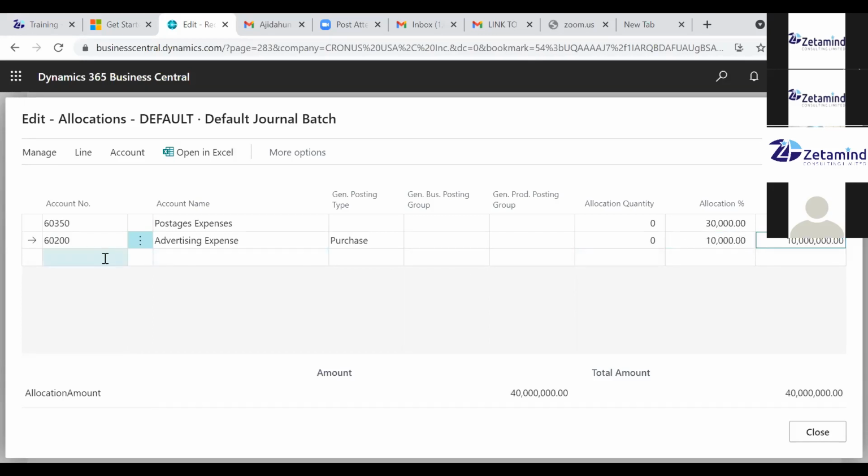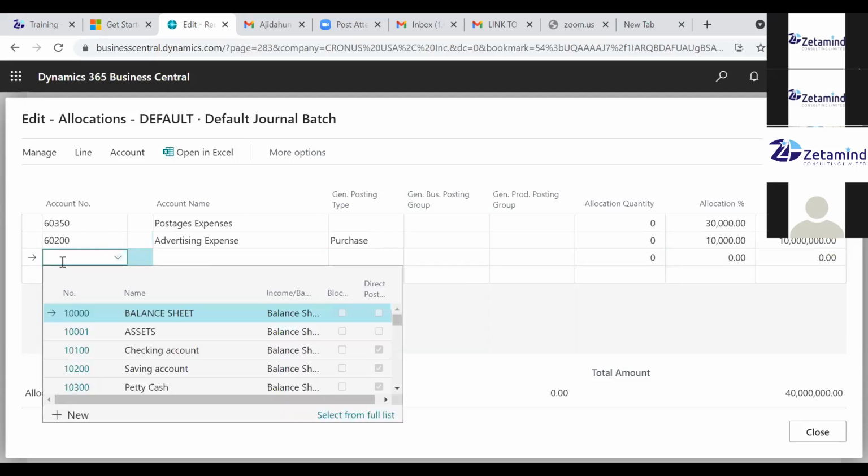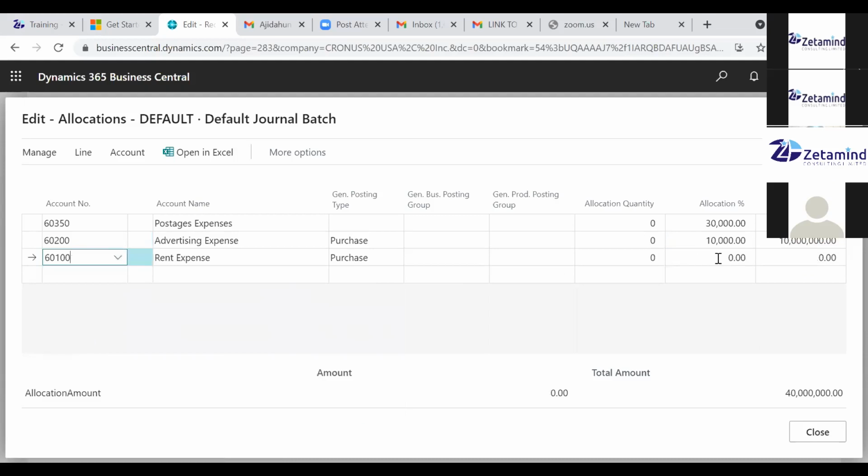So let me add one more. Expenses again. Postages, I put postage, I put interest. Have I put rent? No. Let me put rent also. And then let's say this is another 10,000 or so. So this is my recurring journal, like I said.